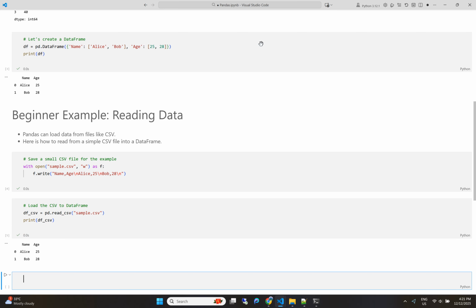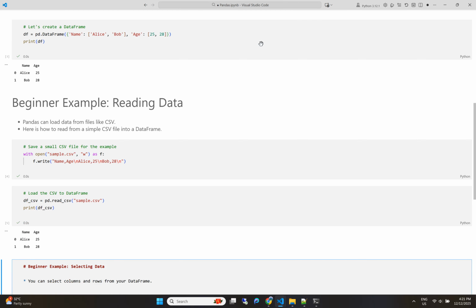Beginner example, selecting data. You can select columns and rows from your data frame. This makes it simple to work with only the data you need. Running the cell now.